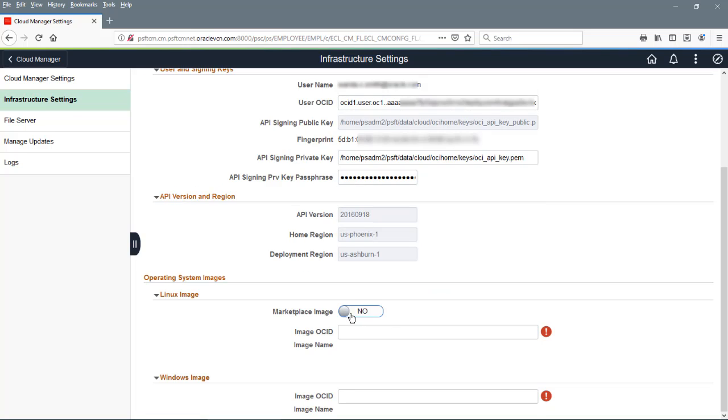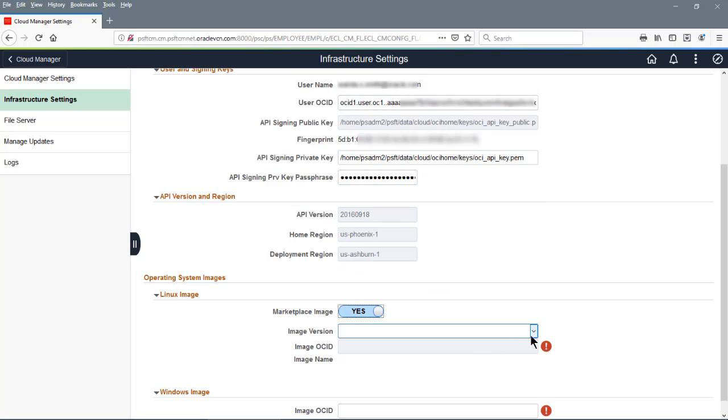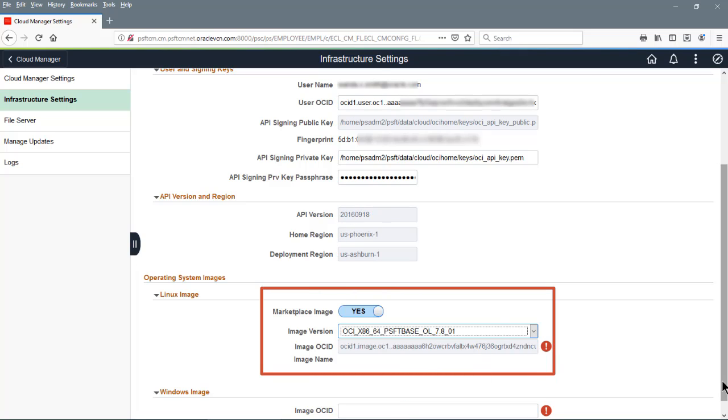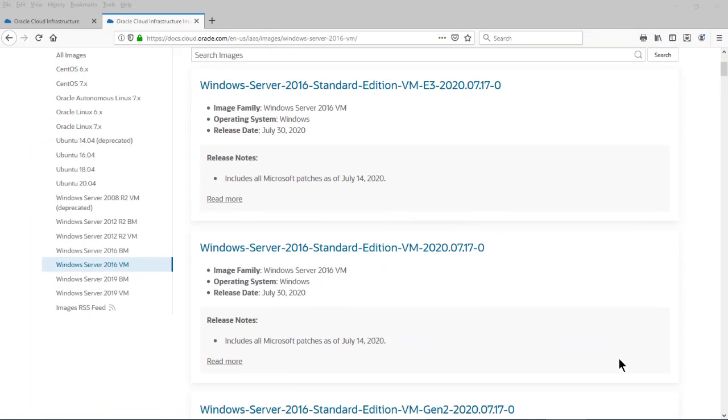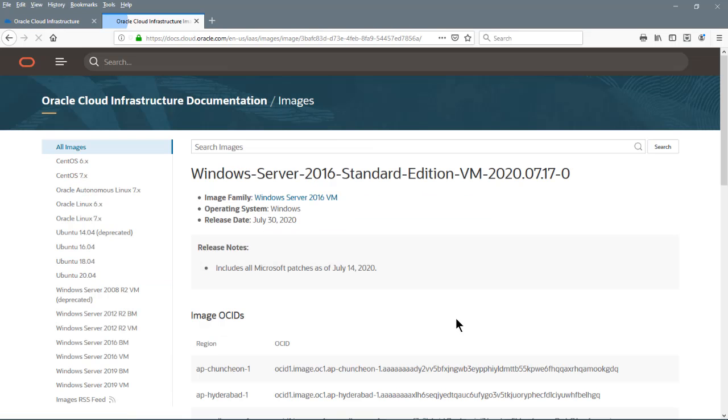In the Operating Systems area, select a Marketplace image for Linux. This Linux image will be used for the provisioned environments. The Microsoft Windows image will be used to host PeopleSoft client tools such as Change Assistant and Application Designer in your provisioned environments. Use one of the Oracle platform images for Microsoft Windows 2016.